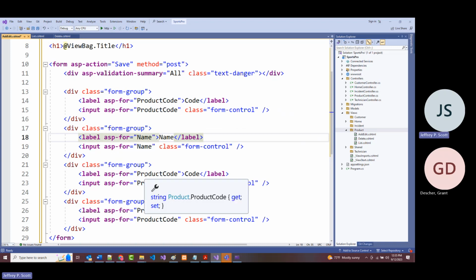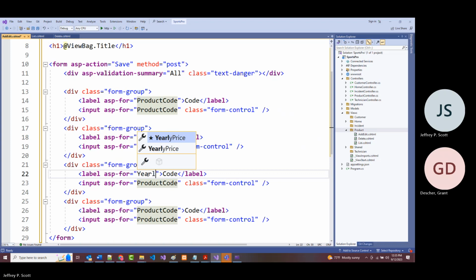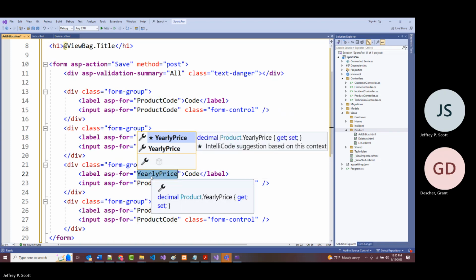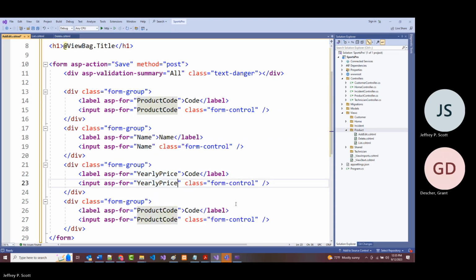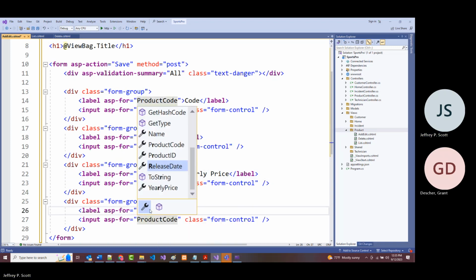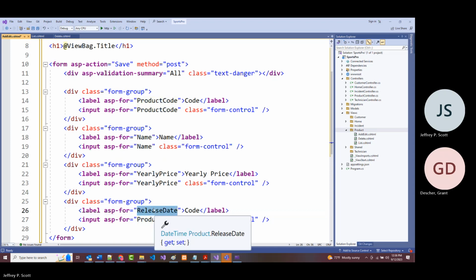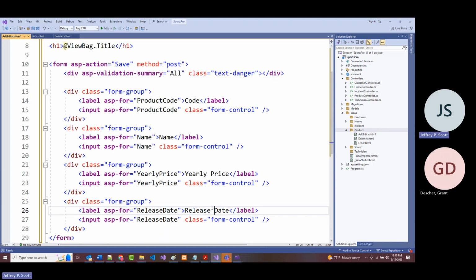All right. Next, we have yearly price. And remember, since that's just a label right here, we can put a space there if we want. And we want release date. All right. Not too much to go. Where again, and it doesn't matter, we could put this at the top, we could put it at the bottom, but we're going to bring in that hidden field with our product ID in it. All right. And then we'll add a button. So that's all that's left in here.